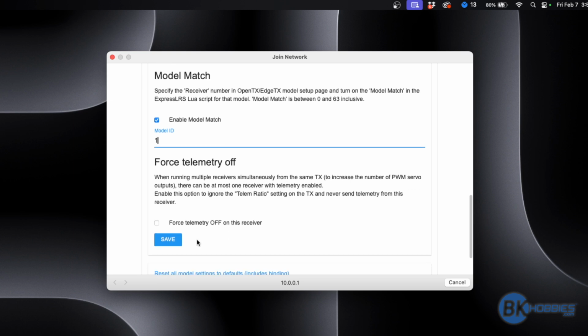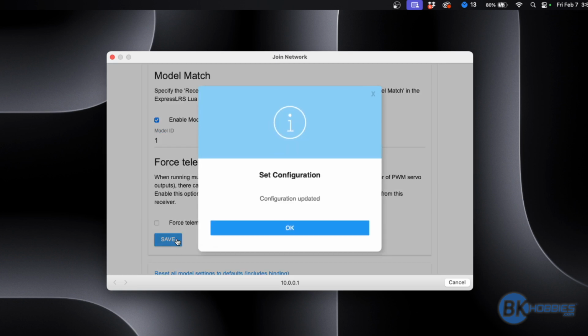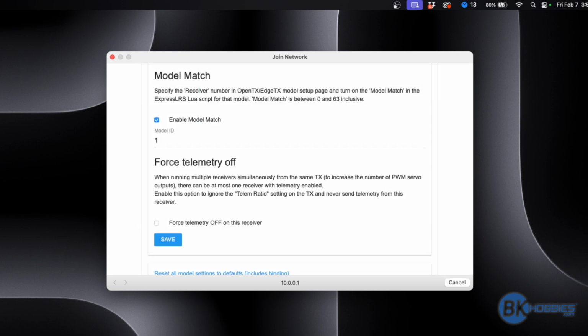So from now on, only those models that have the receiver updated to these settings will connect to that particular model on my transmitter, which is called, in this case, Goblin Raw, but it changes name based on the helicopter because it's, again, pulling data from Rotorflight. So I'm going to go ahead and save this, and I get a set configuration updated. Okay. And that's it. As simple as that.